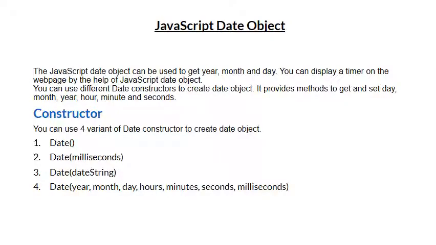We will see the date object today. The JavaScript date object can be used to get year, month, and day. You can display a timer on the web page with the help of the JavaScript date object. You can use different date constructors to create a date object. It provides methods to get and set day, month, year, hour, minute, and seconds.